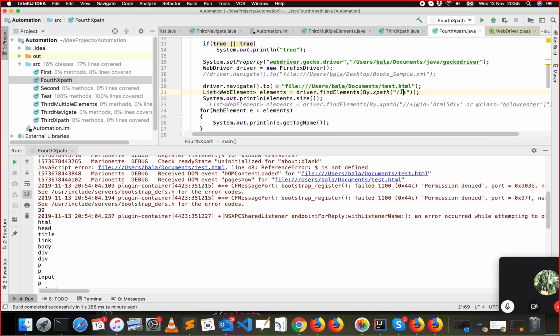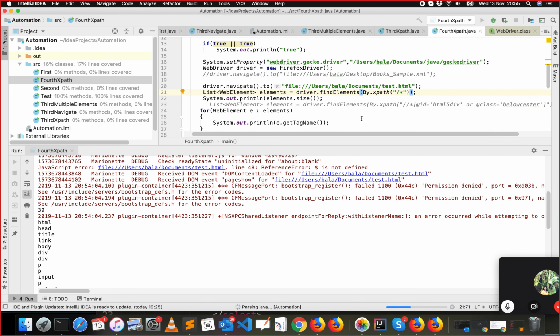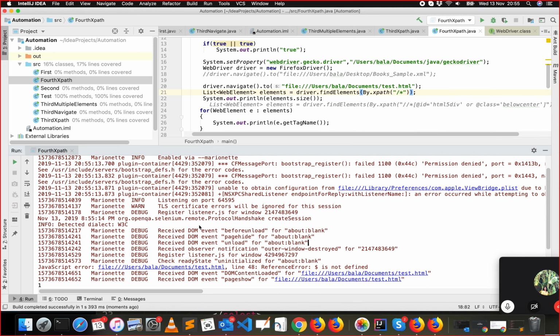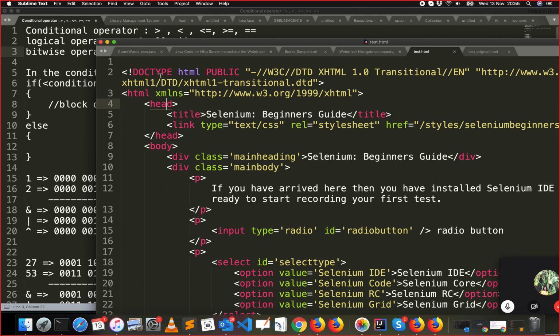If you do just star, I just want the root element from the star. It will return only HTML. The reason is that the slash means it comes from the root element. From the root element I want all the elements matched under the root element. There is only one element under the root element. When I say root, it's the topmost thing. So what is the only element available under the HTML? Because head is not under the root element.